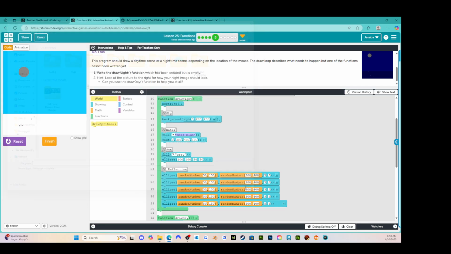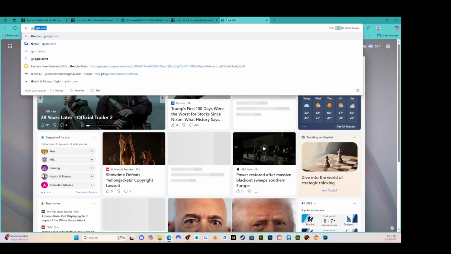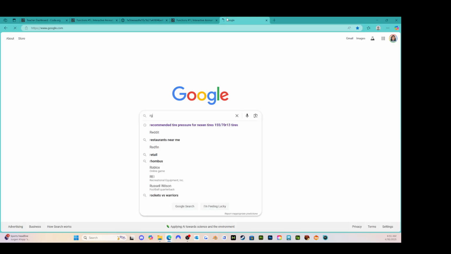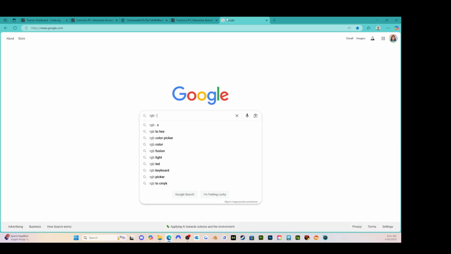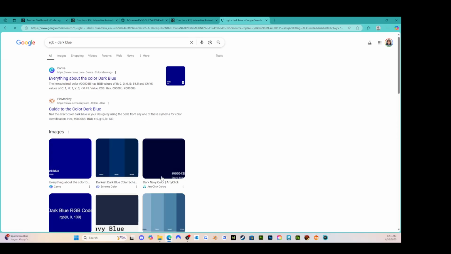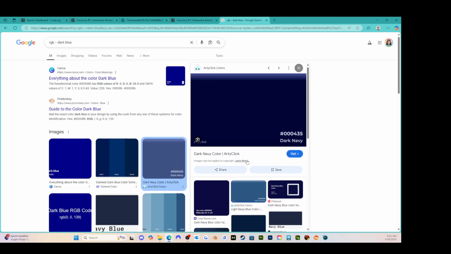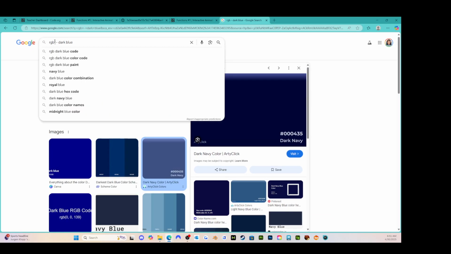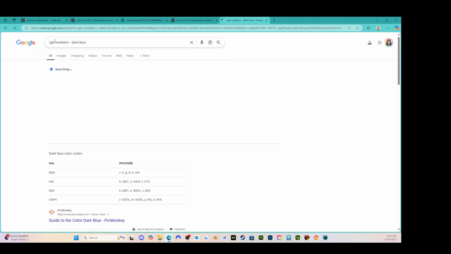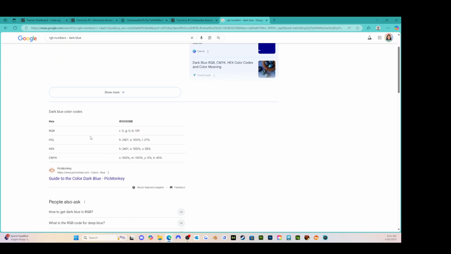Okay. So we're going to do this. We're going to go to Google and we're going to say RGB dark blue. Ooh, I like this one. So what is the RGB for this? 00139. Let's try that.